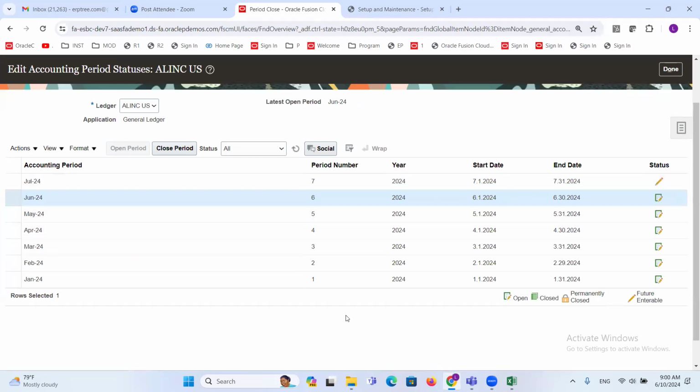So this is all about period statuses. Open: if any period status is open, within that period you can enter the transactions and you can process, nothing but you can post. If the period status is closed, you cannot enter any transactions, but you can reopen the period. If the period status is permanently closed, you cannot enter any transactions and you cannot reopen the period. If the period status is future enterable, you can enter the transactions within that period, but you cannot post them. Posting is nothing but processing the transactions to update the balances.